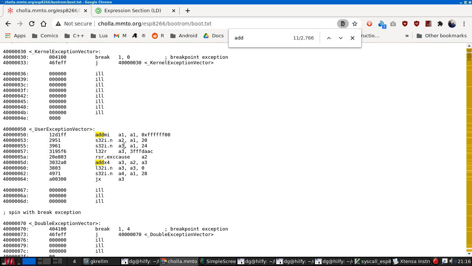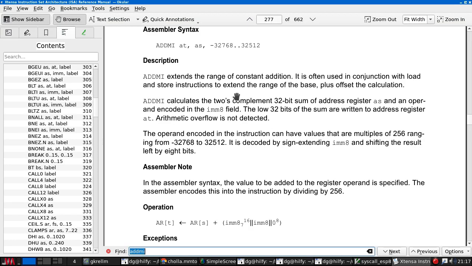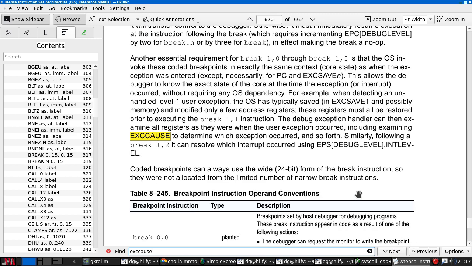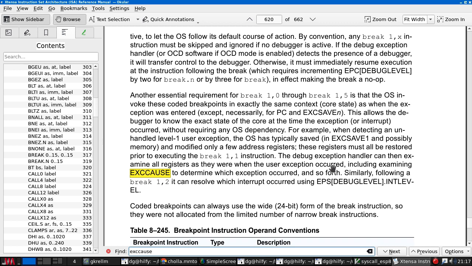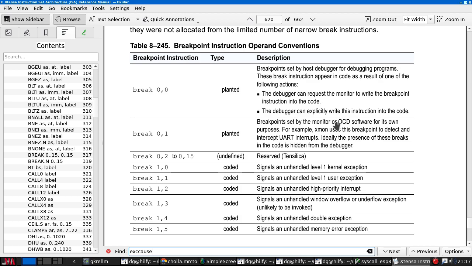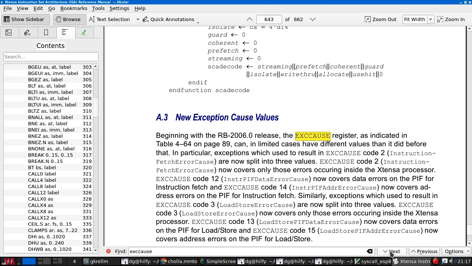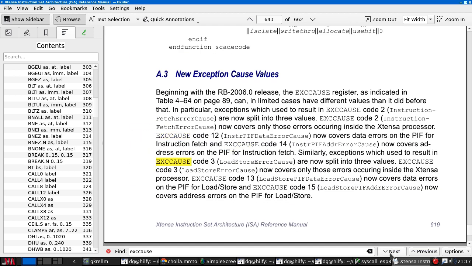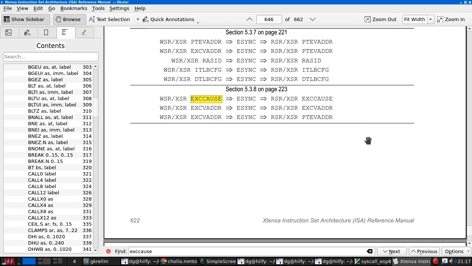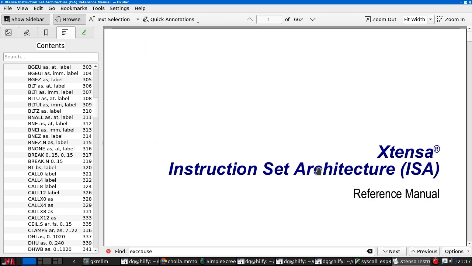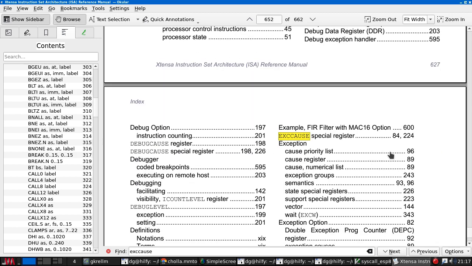So this is saving A2 and A3 on the exception frame, reading the exception cause, adding it on to... this is for a whole bunch of different types of exceptions. This is, let's go look that up actually. This is the actual type of exception. There should be a table somewhere. Should be a simple table somewhere. Let's try starting from here. Special register.